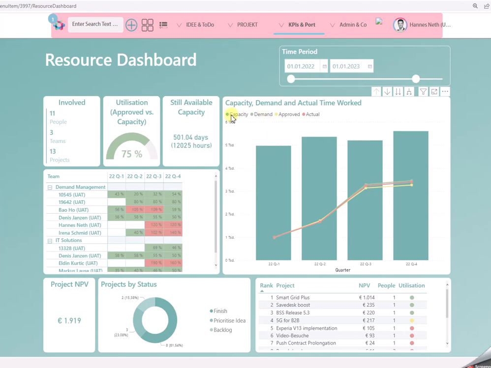You see 4 numbers: the capacity, which is in the background, the demand, which is the line in here, approved and actual. So you can follow if your demand has exceeded the capacity, and if the approved and the actuals are in line or not. And so with this you can have a lot of insights on your utilization, which is calculated over here as well. Utilization approved versus capacity. So it's not planned or actual, but approved versus the capacity, and the still available capacity as a result of this 75%.